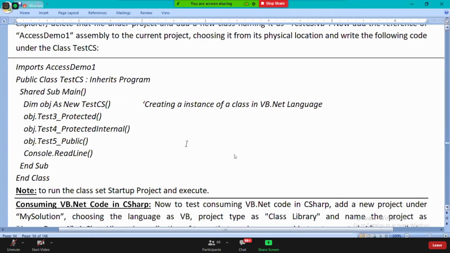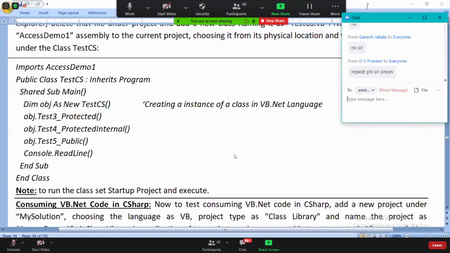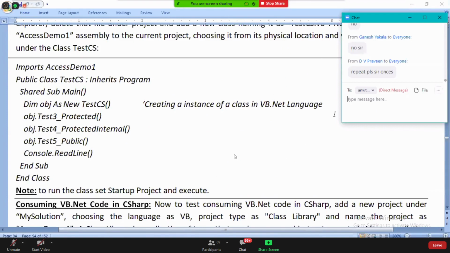What should I repeat? What should I repeat? 45 minutes class, you want me to repeat, huh? If you have a doubt somewhere, I will tell you what doubt you have, I'll clarify that. Without that, repeat means what should I repeat, guys? Sir, I have a doubt here. Tell me, I'll clarify that. Praveen, I'm talking to you only.